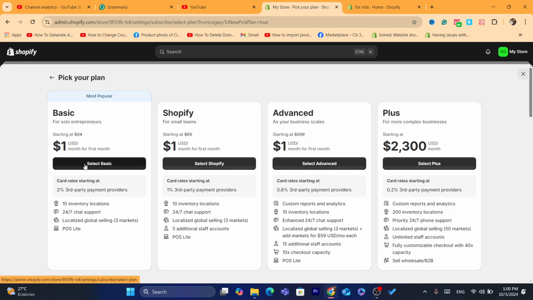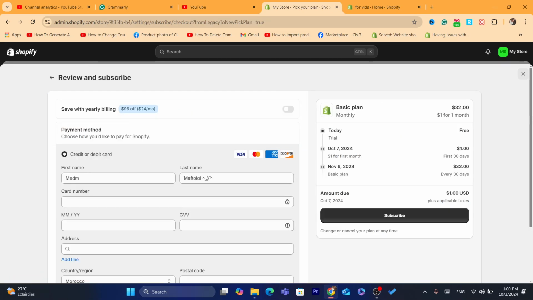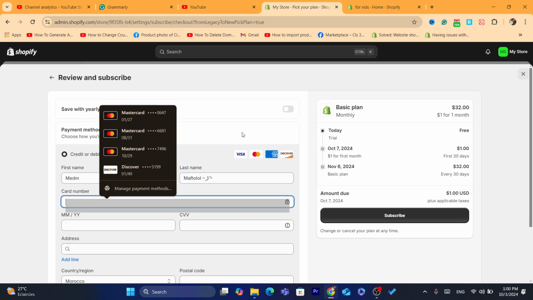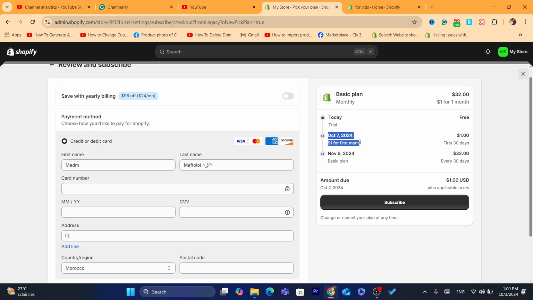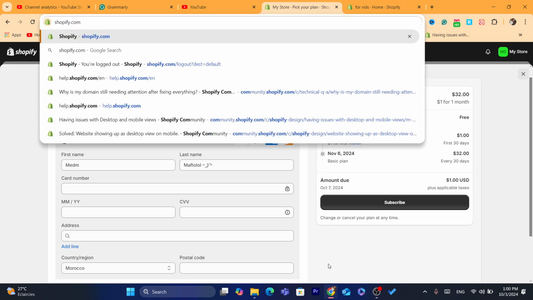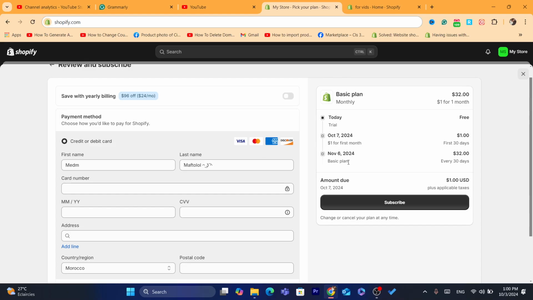Now I'm going to go with basic, and then you will just need to enter your credit card. Keep in mind that it's not going to be charged right now, so it's going to be charged after one month. As you can see, the first month is like $1 for the first month, as you can see here. So that's exactly it, you just need to enter information, click on subscribe. Now you will be able to remove the password from your Shopify.